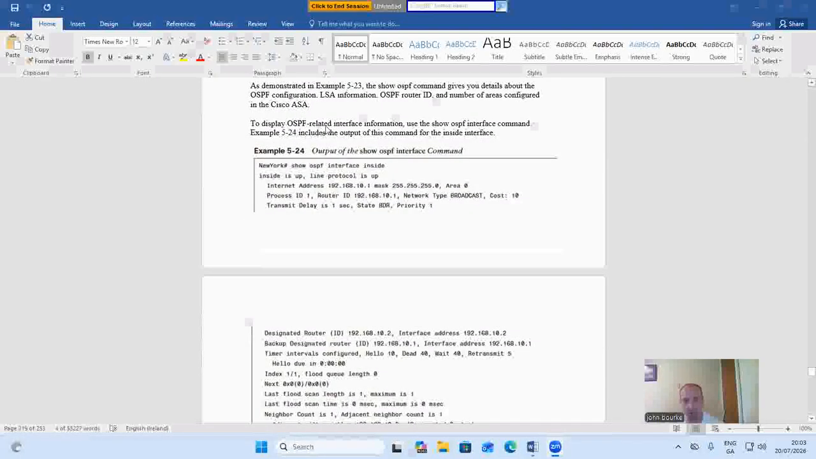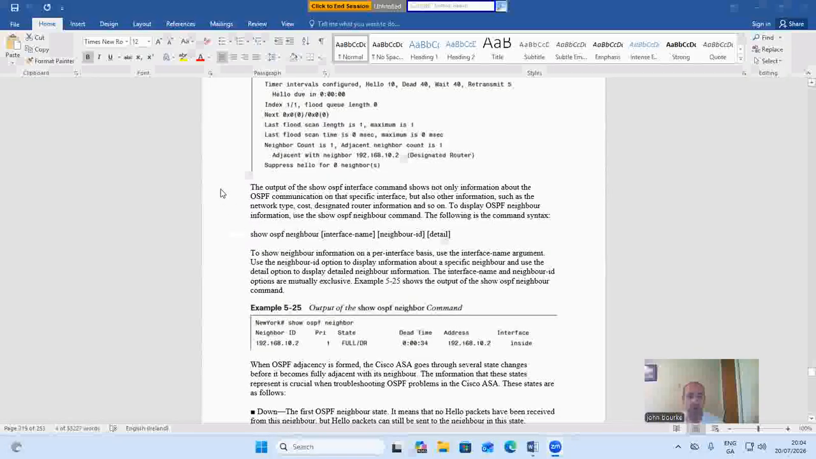To display OSPF-related interface information, use the show ospf interface command. Example 5-24 includes the output of this command for the inside interface. The output of the show ospf interface command shows not only information about the OSPF communication on that specific interface, but also other information such as the network type, cost, designated router information, and so on.